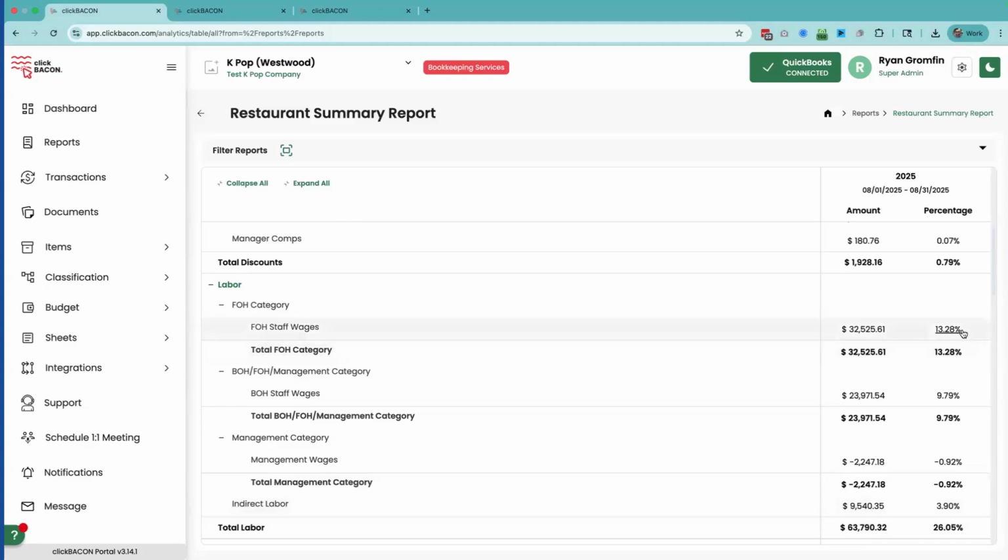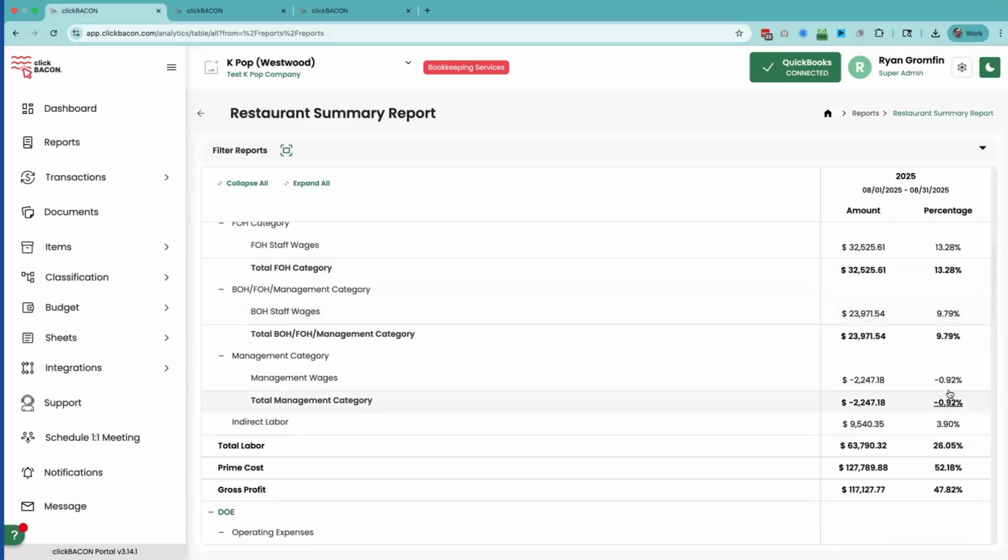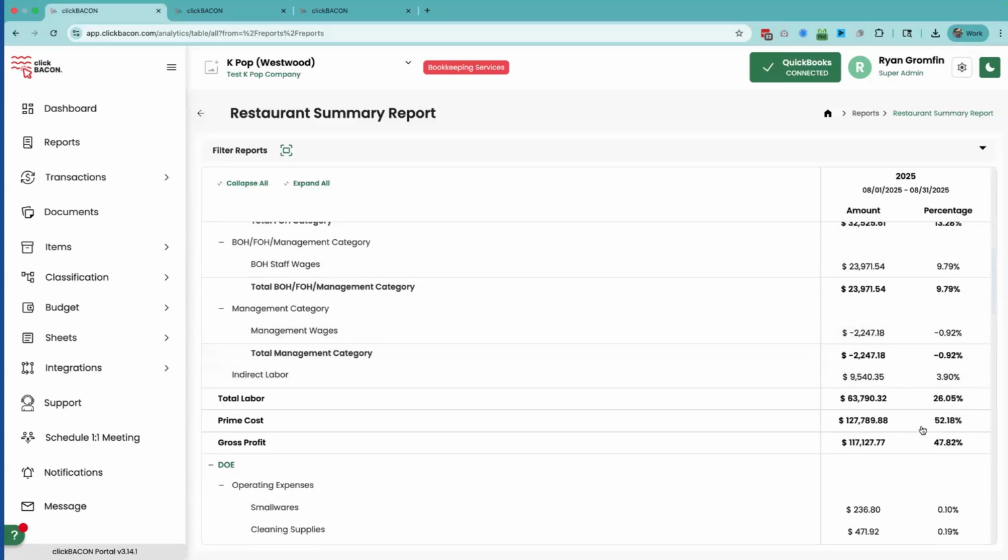So again, this is showing you, in this case, front of the house is running 13.2%. The back of the house is running 9.79. There's something weird in our demo data here. Not sure what's happening. But it's giving us a total labor cost of 26%, including indirect. That's a fantastic labor cost.